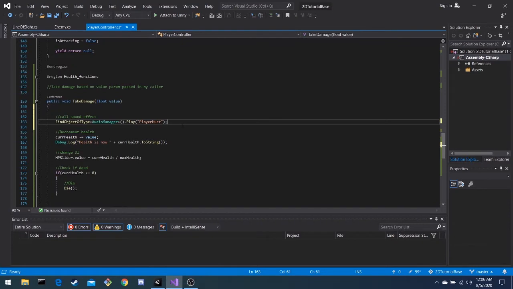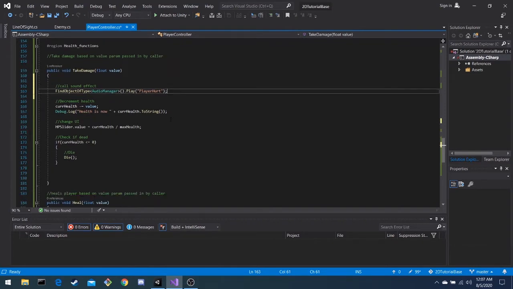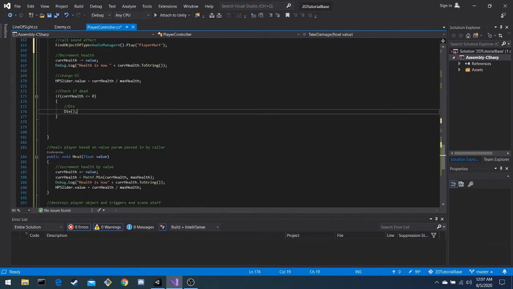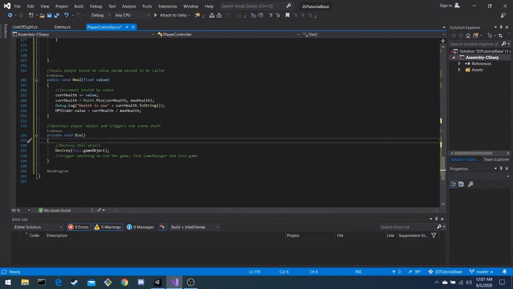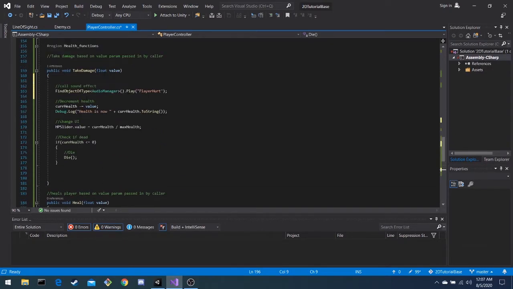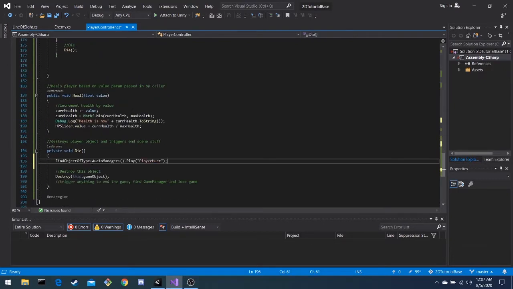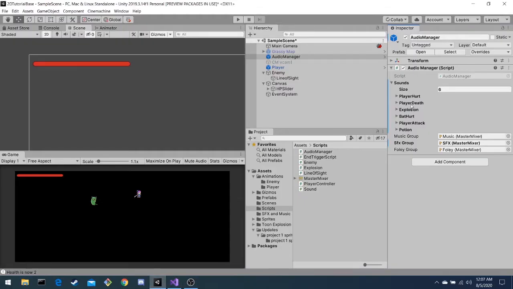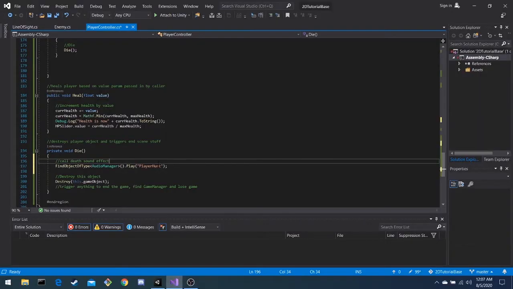The last one is if you lose, if the player dies. The first thing we're gonna do, before we destroy any object, is copy and paste that, and it's just called death sound effect. And then let's go check that it is PlayerDeath, capital P, capital D.